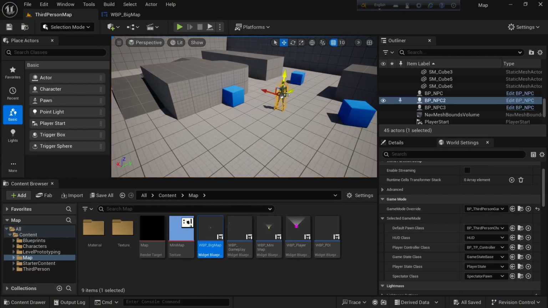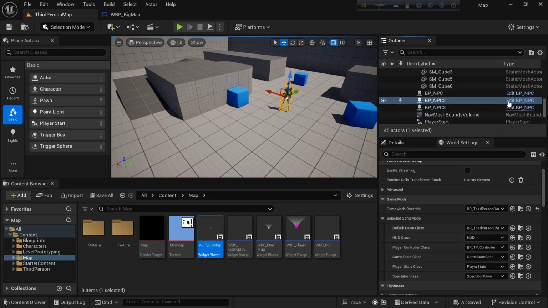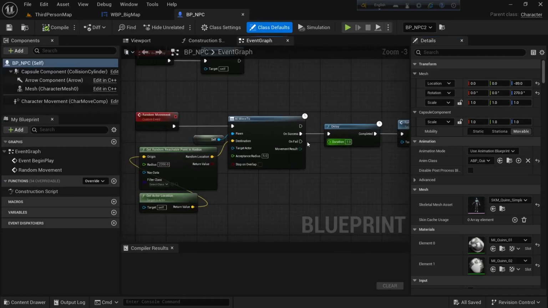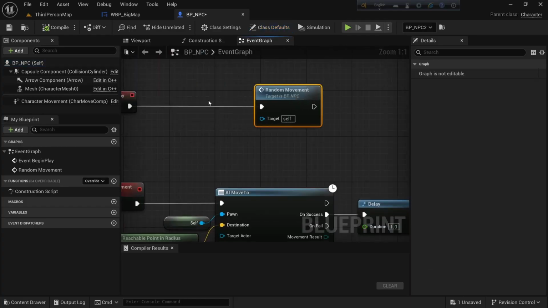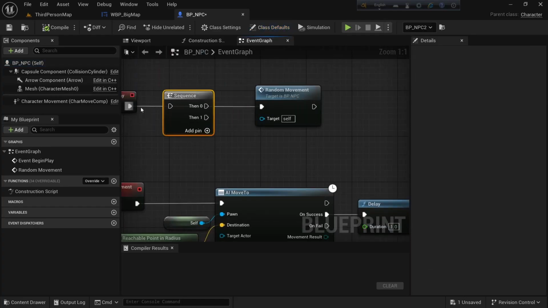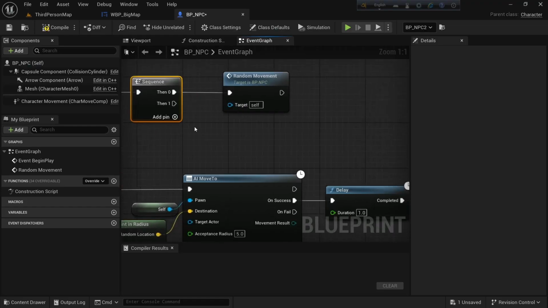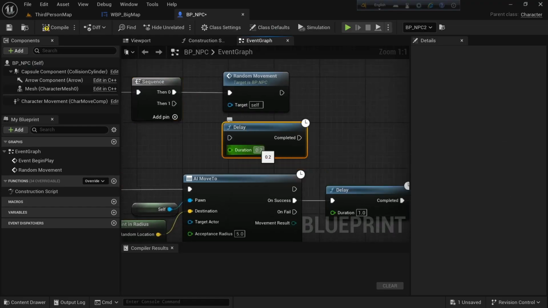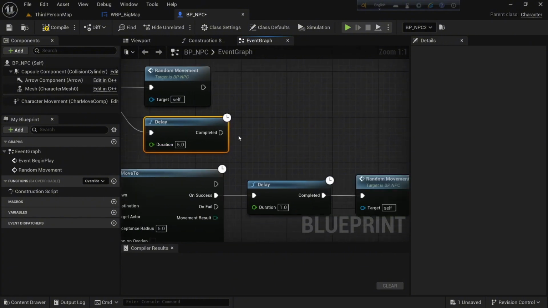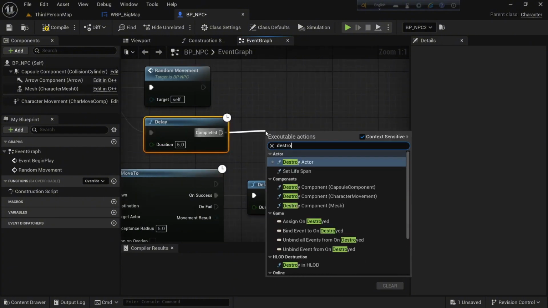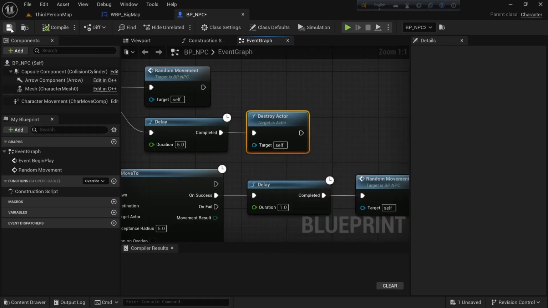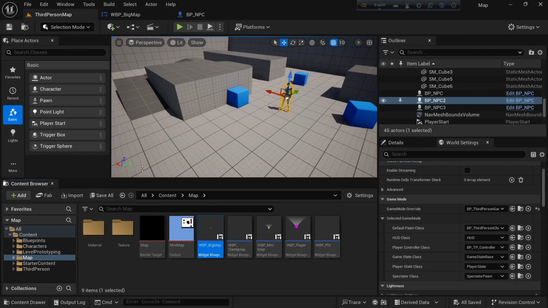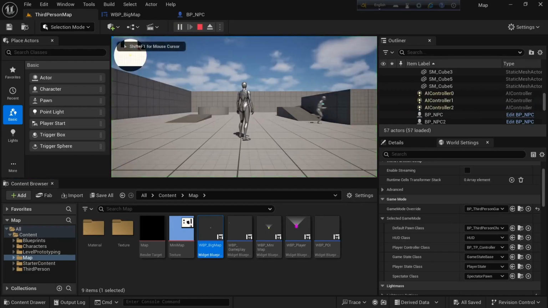Now save all. Now I will go to my NPC, the NPC I created, and add a small function in here. Like after 5 seconds, I'll add a delay. I'll add a sequence, and the second one, delay. Delay is 5 seconds. After 5 seconds, my NPC actor will be destroyed. That's the logic. And after 5 seconds, I can see my POI is removed from the big map.